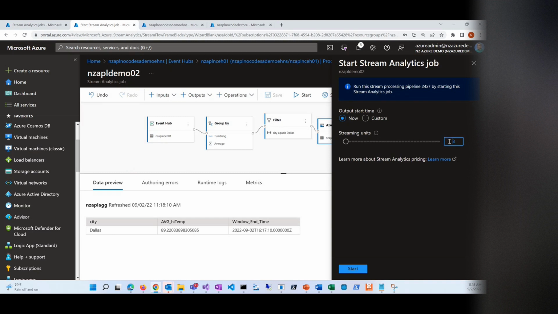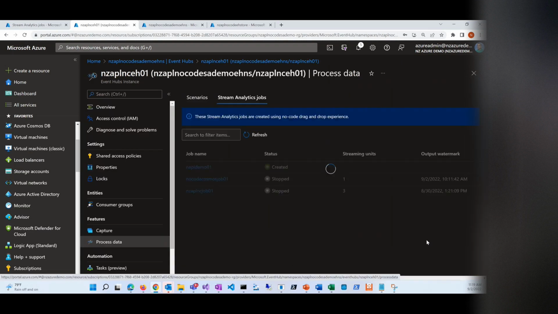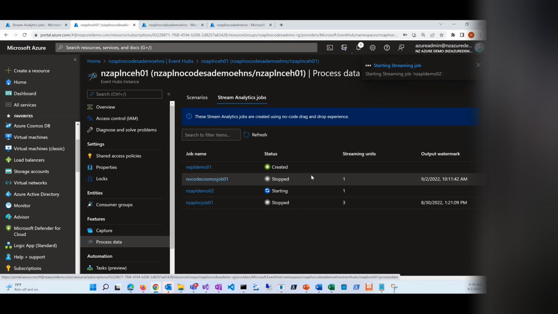It's going to ask how many streaming units. And as you know, streaming units are just compute and memory that is assigned to this Stream Analytics job. So more streaming units, if you want to process faster; fewer streaming units, of course, if there's a lot of load, it will not be as fast. So that's all there is to it. With that, you're going to start it, and it will take a few minutes to run this job.